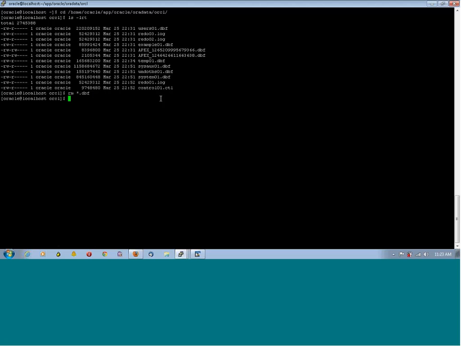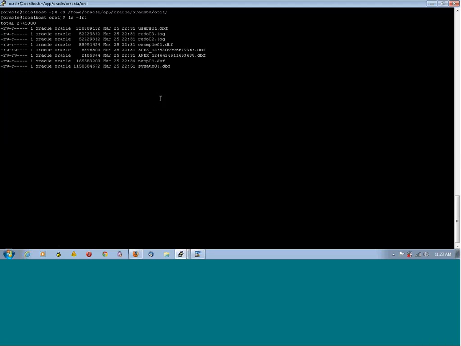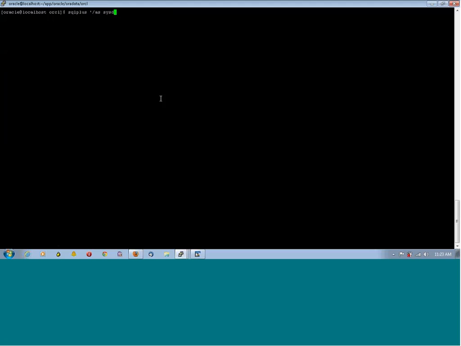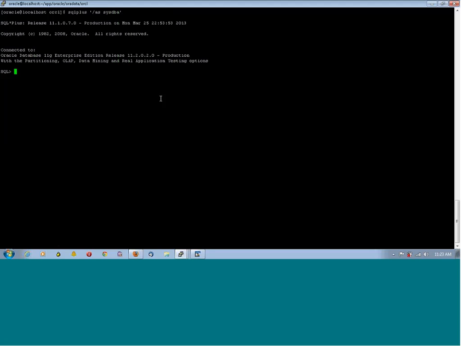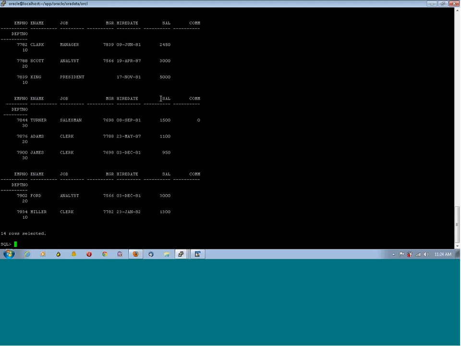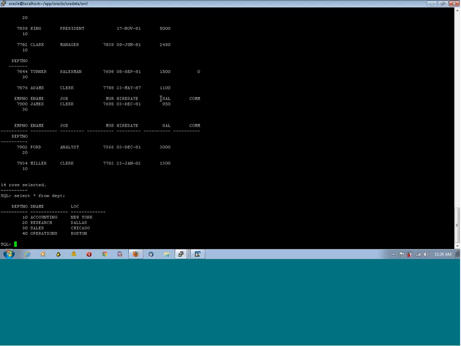Okay, now I deleted all my DBF files. Let me verify. Now I have lost all my DBF files. Let me go and see my database, whether I'm able to query my data or not. Now I'm able to connect to the Scott schema. Let me also see the data. See, I'm still getting my data. Select star from the table.